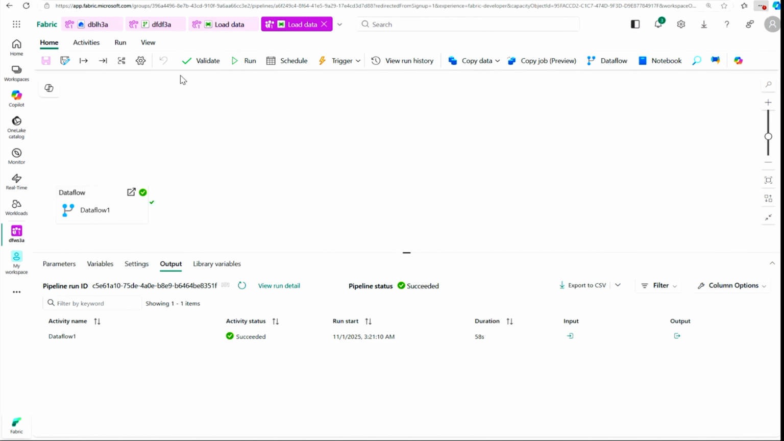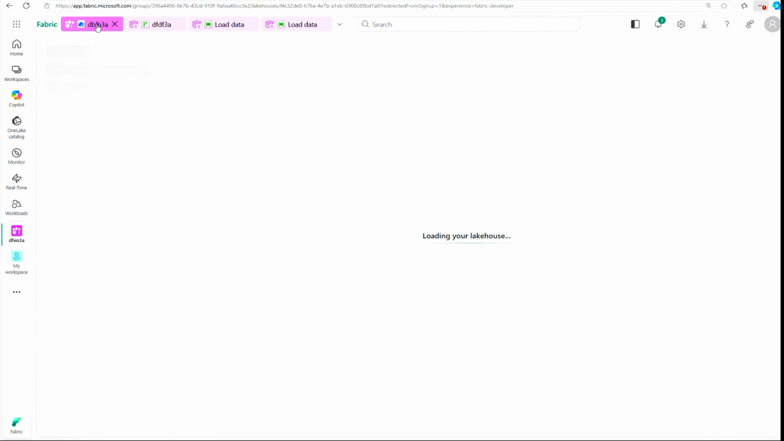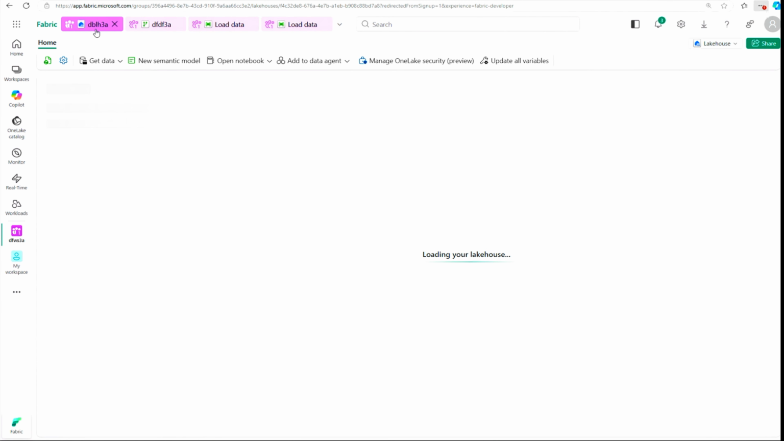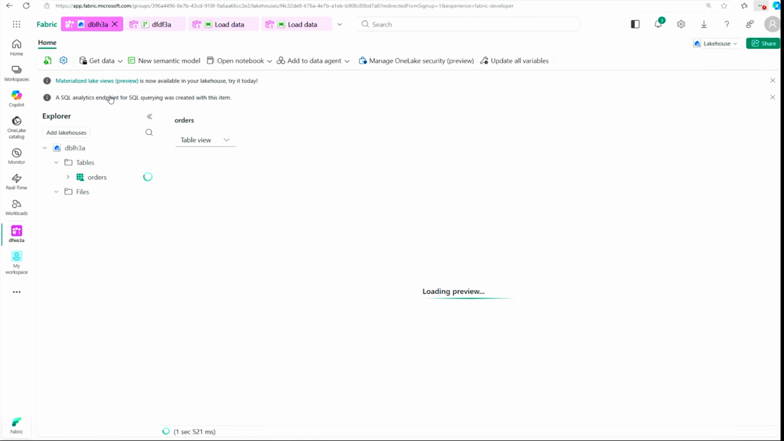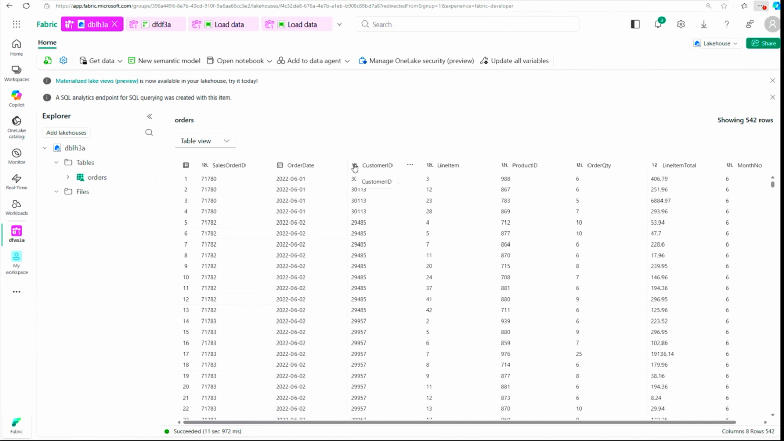From the top level, select the Lakehouse. Now under there you see the tables, and there is an orders table which has been created by this dataflow. So that's it for this lab.